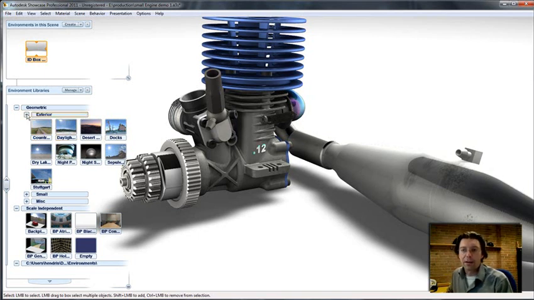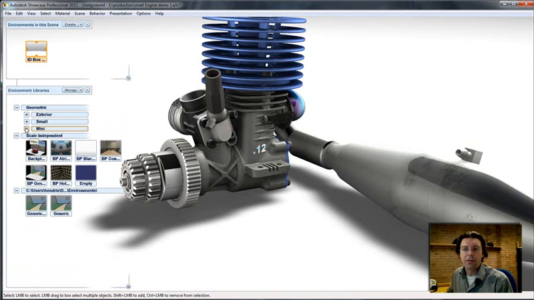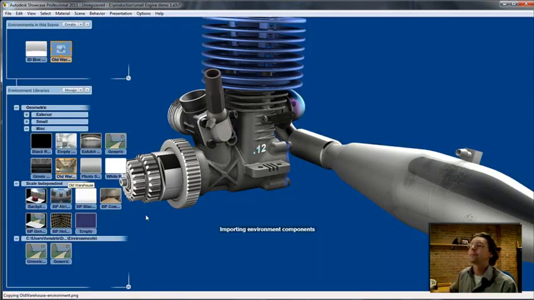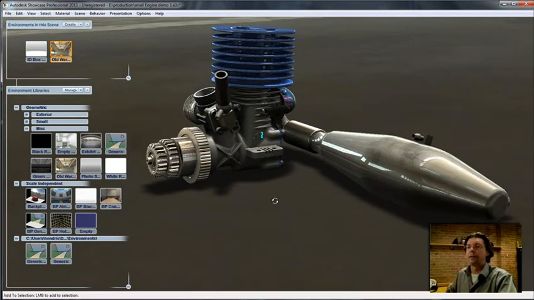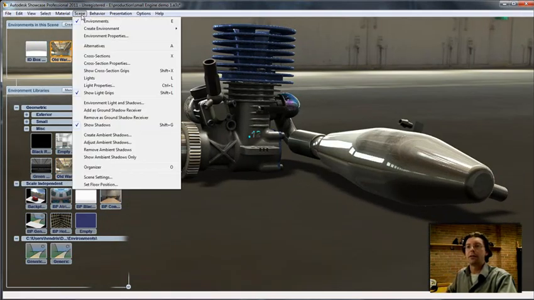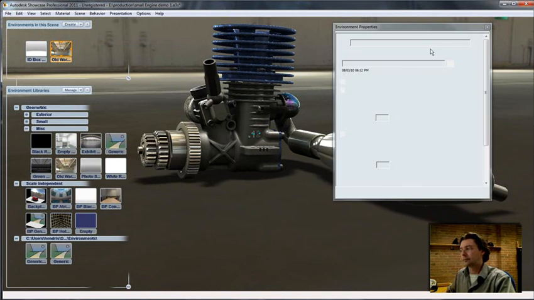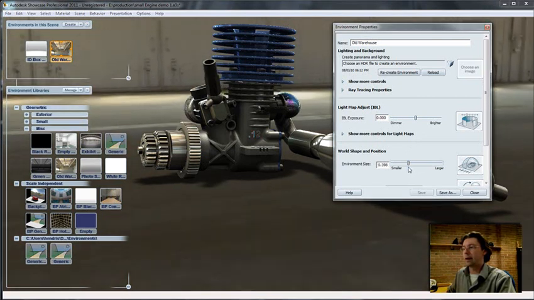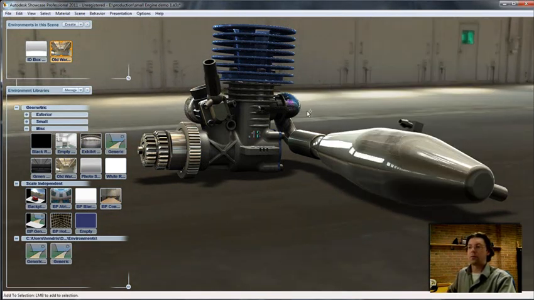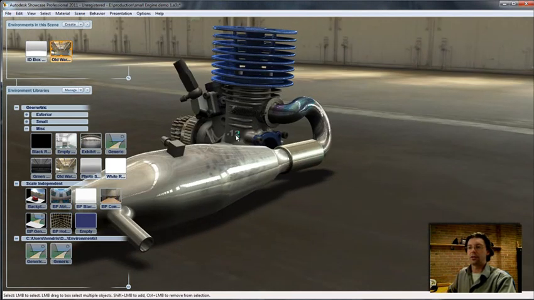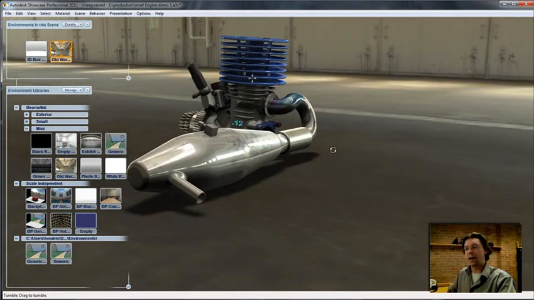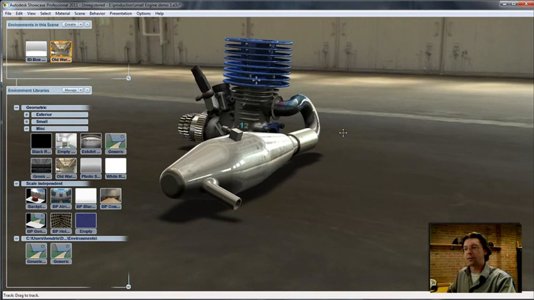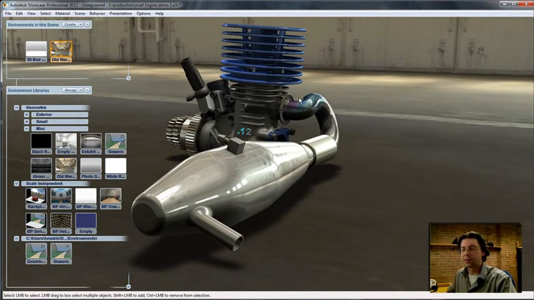I'm going to use one of the new environments. Specifically, I'm going to use old warehouse. So I'm just going to click on that. Now this environment when it comes in is going to be a little big for the model. So I'm simply going to go into Scene Environment Properties. There we are, and I'm just going to scale it down to right about there. So now it's a little more appropriately scaled for the size of this engine. And you can see we're getting these great highlights and shines and reflections happening all over the surface.